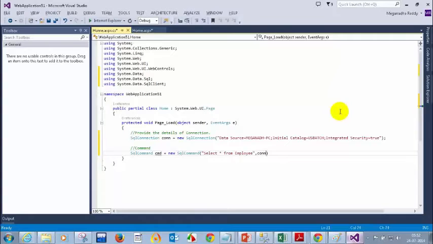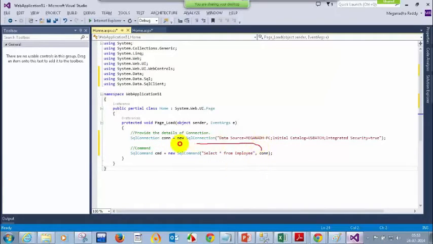Okay, so this is how you normally give a command. Ideally for this command object you have to tell what command you want to execute, which is select star from employee, and the details of your connection. I want to execute this command on which server? For that you have to provide the details of what you created here. So for this command object you have to tell two things.